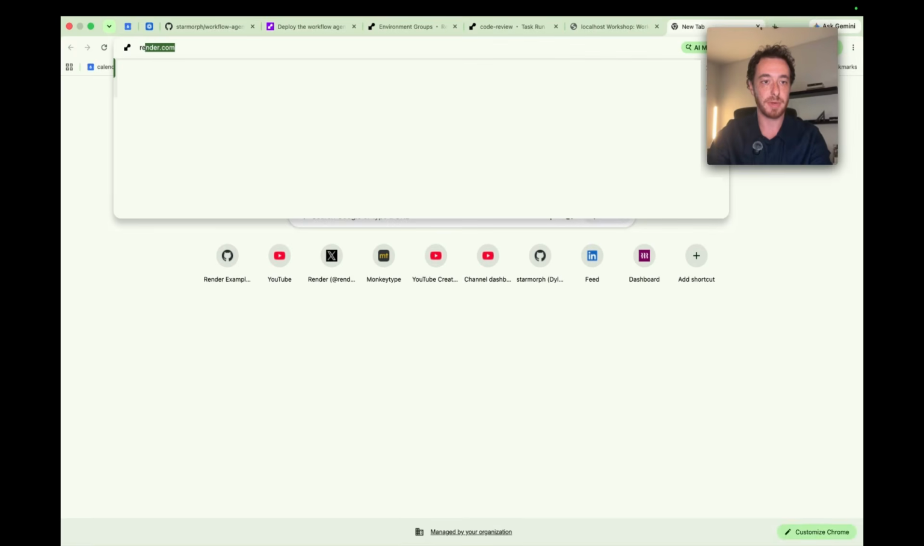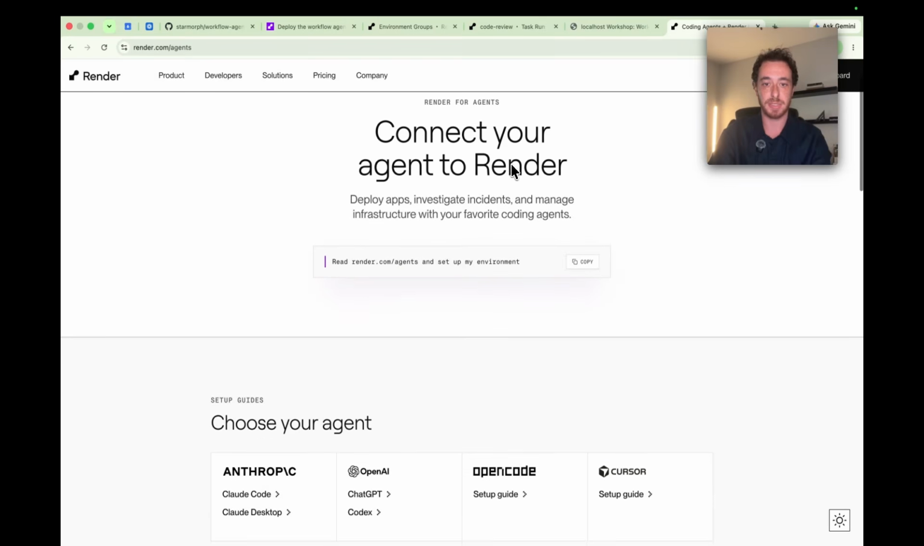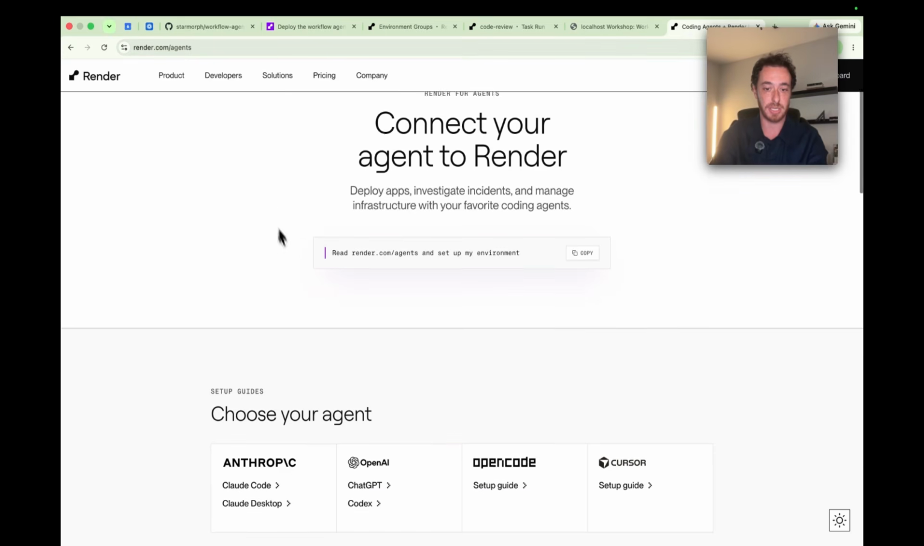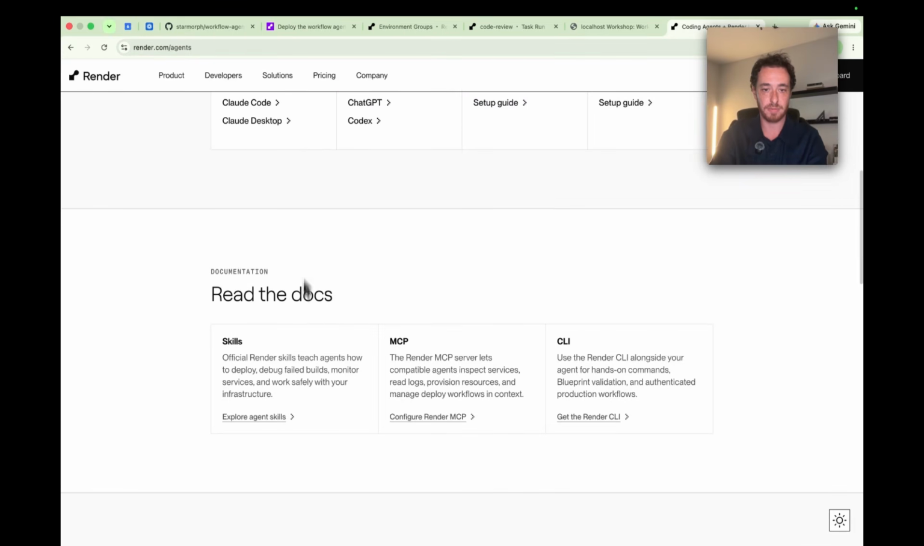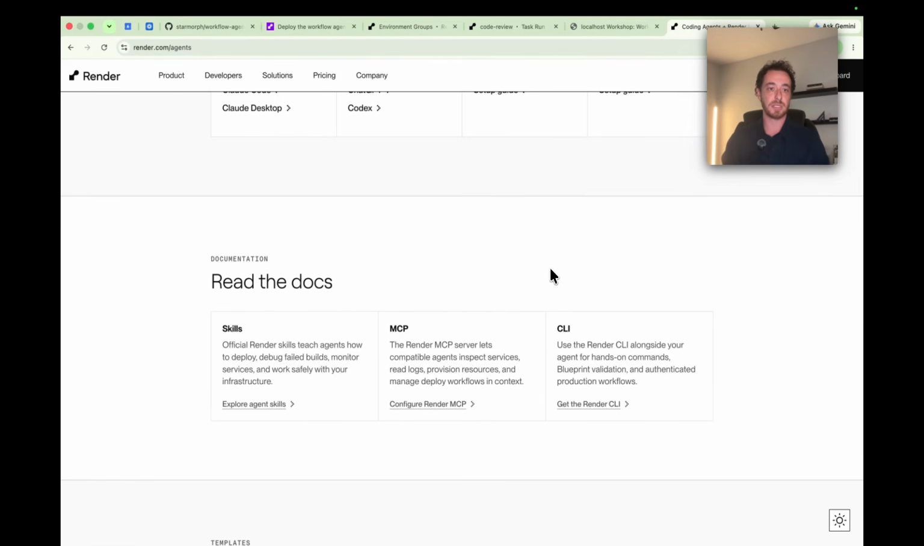The only other thing I want to mention is if you prefer to use MCP or you want to get set up with the CLI, you can go to render.com/agents, and we have different documentation here on the workflow CLI and other details.